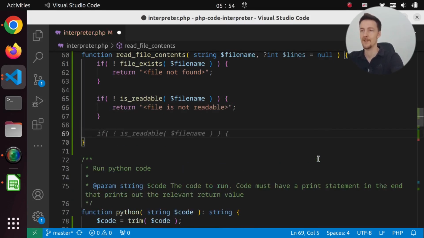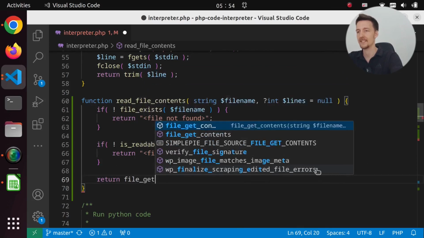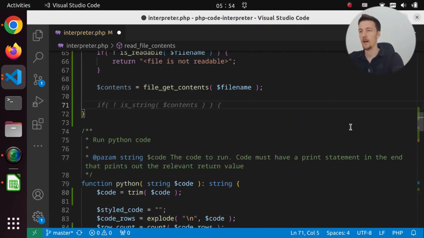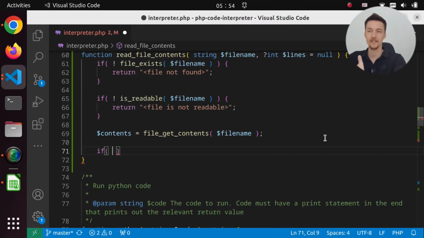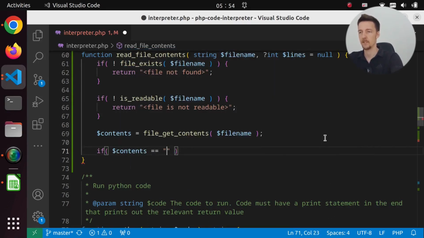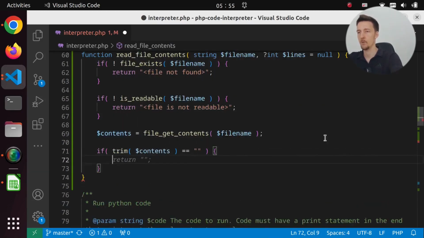What else do we have to? Then we have to check it again. No, we are not going to check it again. We are going to return file get contents with the file name. And I want to do one more thing actually. I want to say that the contents is that. And if it's empty, I want to return something that tells that it's empty. So if contents is literally empty, maybe I will trim it too. If it's an empty string, then I will return file is empty.